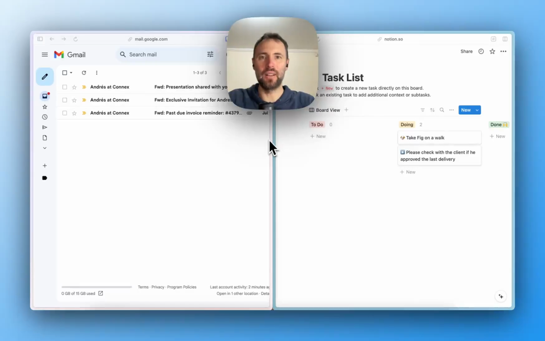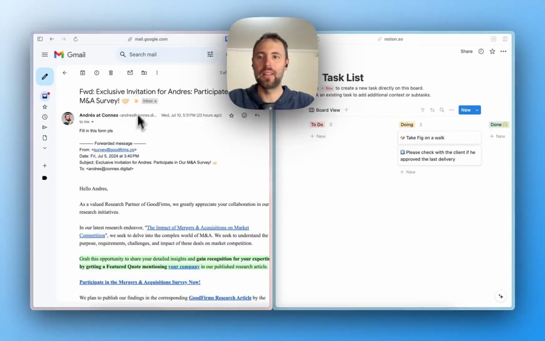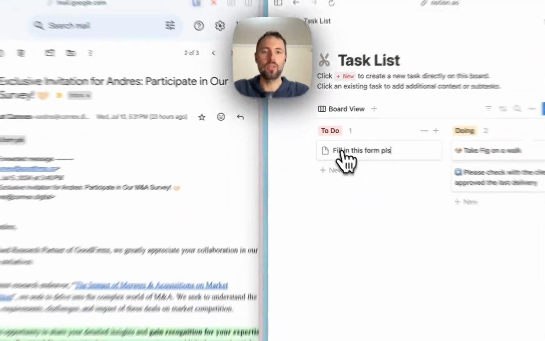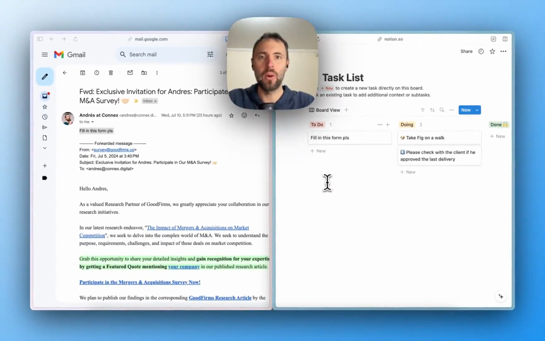Do you often receive tasks over email? Do you happen to waste a lot of time copying and pasting this into Notion in your task list? Well, today I'm going to show you how to automate this using Zapier. The automation we are going to build will have this result.